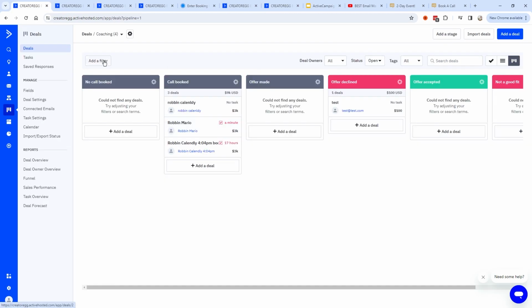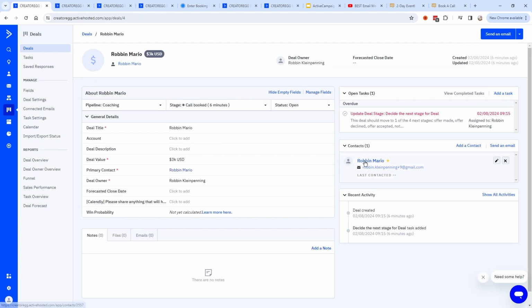So if we go back to the pipeline over here, and we're going to select the deal we just created. So the person that just booked the call with us. So I'm going to click on it. And first things first, if I click on this contact over here, so that is the person that booked the call with us, right? So this is the deal. So this is the deal template, so the deal page. And here we have the contact, so the person that booked the call with us.